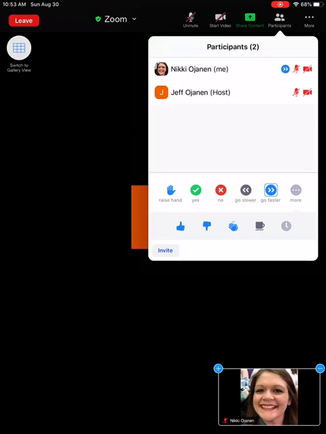If I hit more, I also have the option to give a thumbs up, a thumbs down, a round of applause, or use the coffee cup to indicate that I might need to take a break from what we're doing. When using an icon in the Participants panel, you will either need to clear it yourself by touching on the icon again, or your teacher can clear it once they have addressed anything that you may need help with.